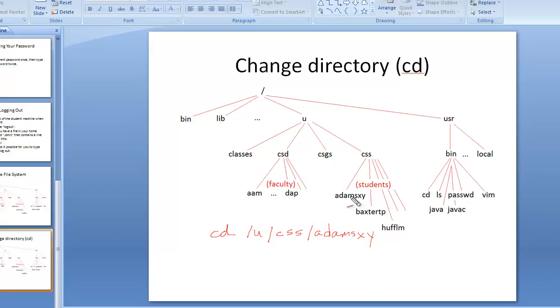Another way to do it is to specify a relative path from where you are up the tree as far as necessary and then down to the place you want to go. To go up, you need to use two dots. That's one level. So from DAP, I'd go up one level, and then I need to go up another level. I separate those with a slash. Now I'm at U, and I need to go to CSS, and then Adams XY.